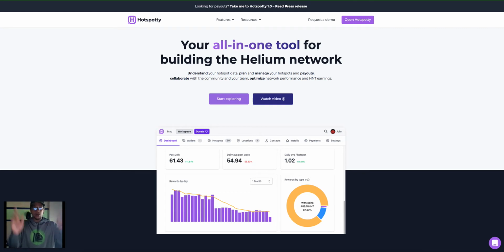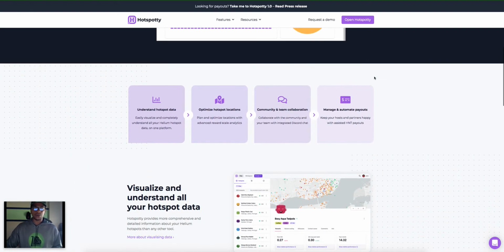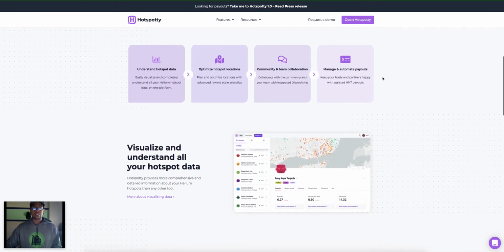So in today's video, we're going to talk about Hotspotty. Hotspotty is a great all-in-one tool for building the Helium network. Understand your hotspot data, plan and manage your hotspots and payouts, collaborate with the community and your team, optimize network performance and HNT earnings.